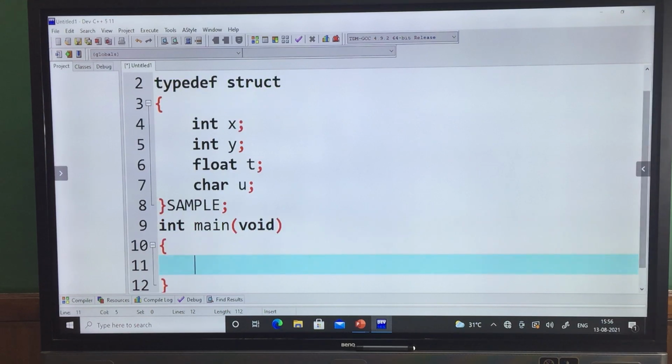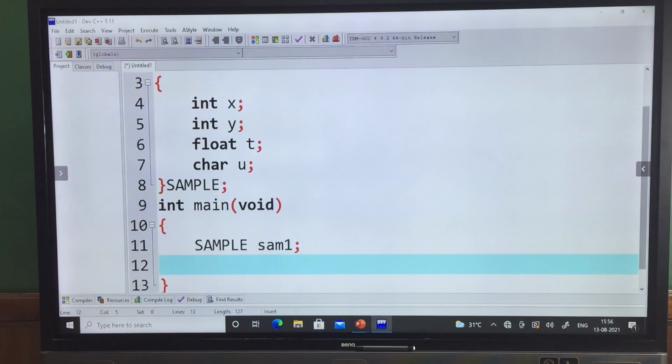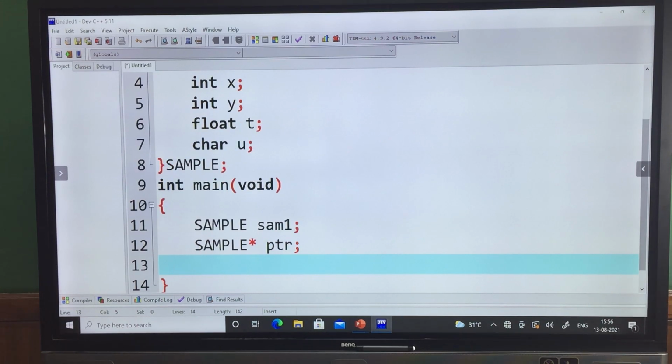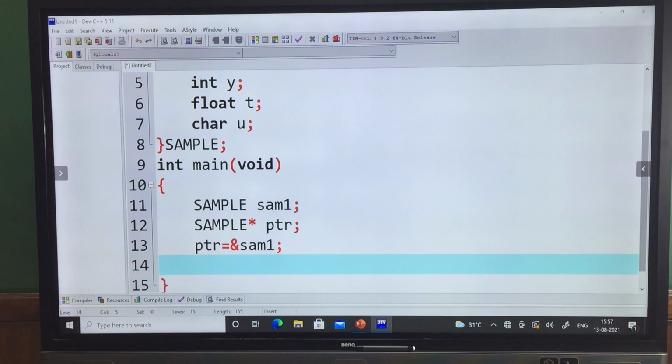Now create the variable of that Sample in the main function: Sample sam1. Next, we need to create the pointer also: Sample star ptr. ptr is my pointer now. Now store the address of sam1 into ptr: ptr equals ampersand sam1. Next, I will show you how to access using ptr, using sam1, and using the indirection operator.